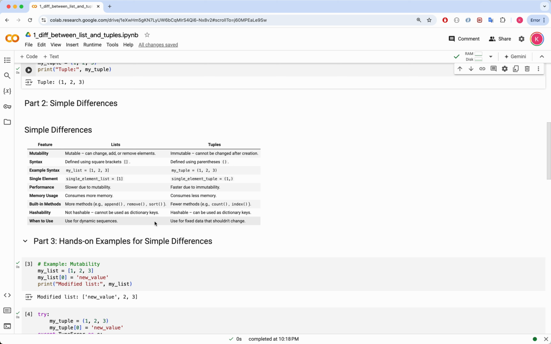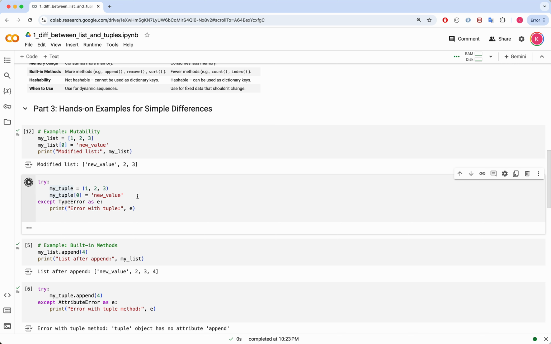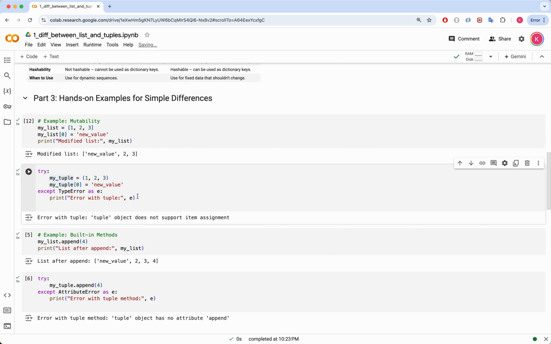Part 3, hands-on examples for simple differences. Let's see some of these simple differences in action with hands-on examples. In the first example, we modify the first element of a list, which works perfectly. However, trying to do the same with a tuple raises a type error because tuples are immutable. Next, we use the append method on a list to add a new item. This works fine with a list, but trying the same on a tuple gives us an attribute error because tuples don't have an append method.